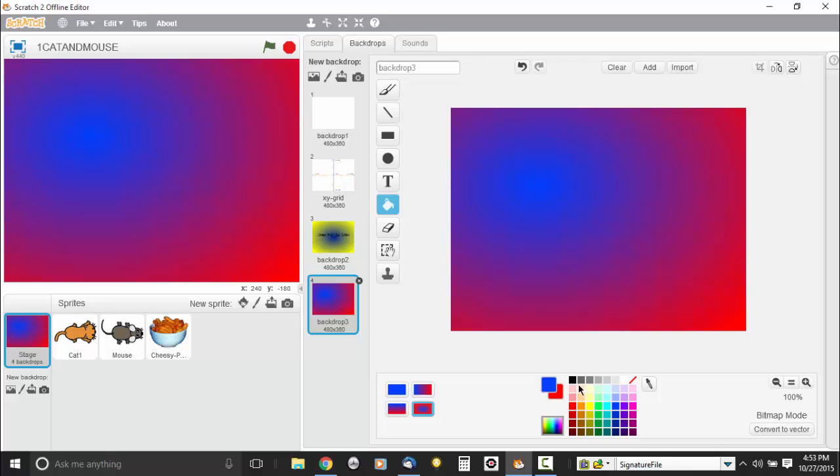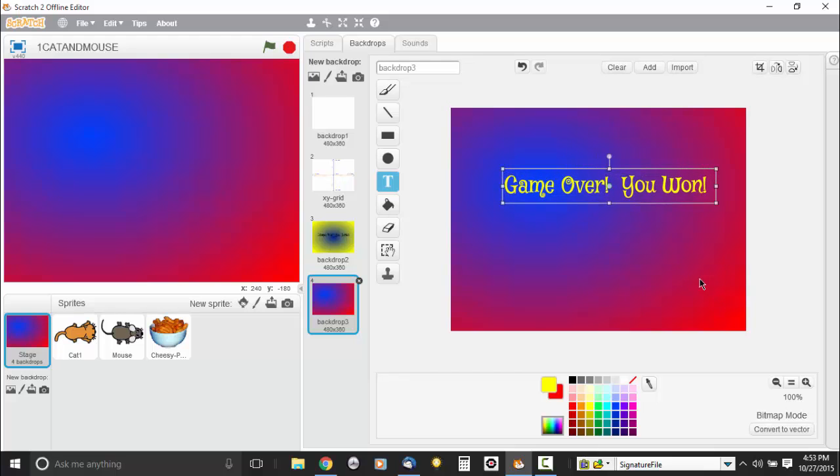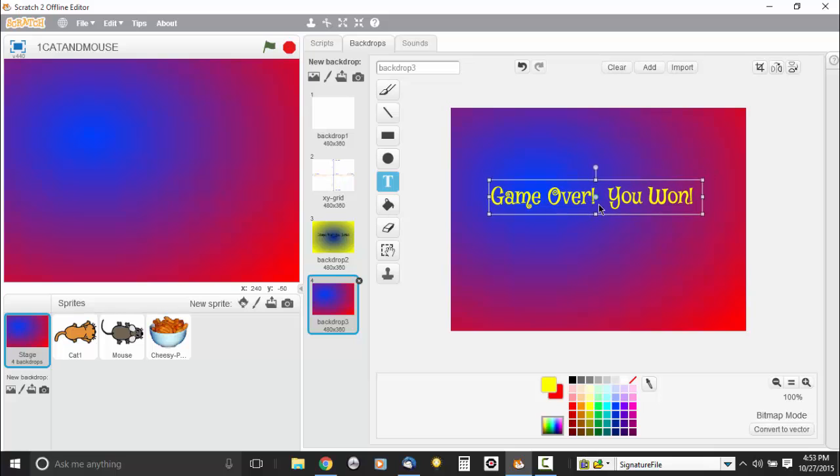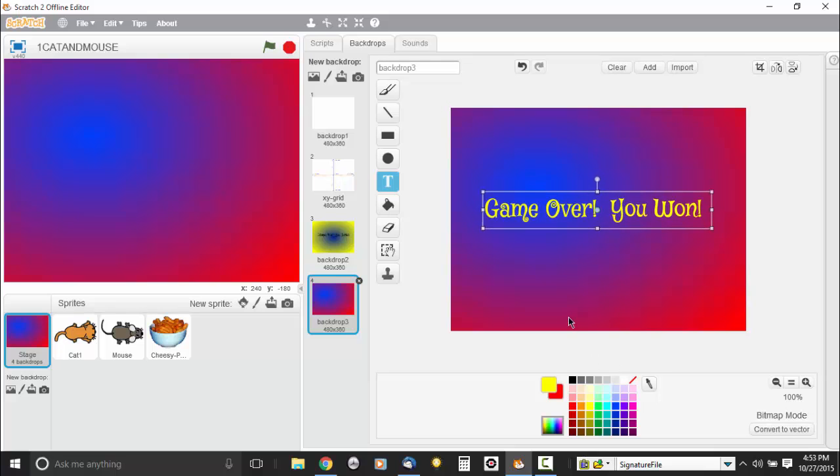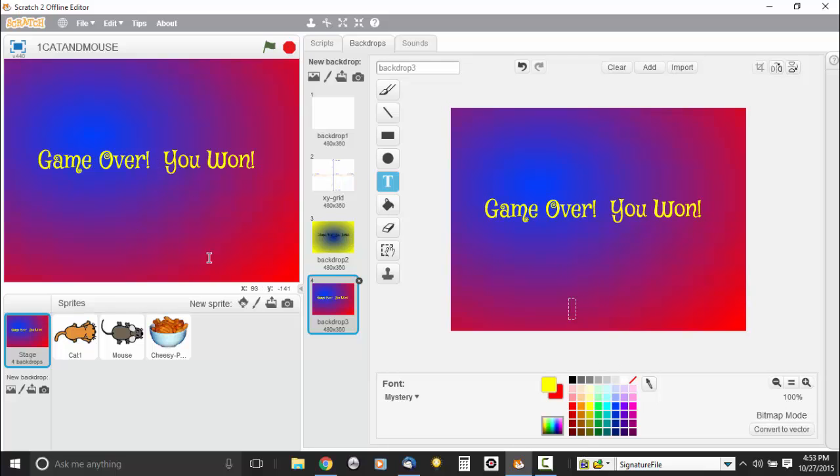So I'm going to, again, use black text to keep this simple. Maybe I'll use yellow actually. It'll probably show up better. I'm going to use yellow text, click on the T, click around here, and I'm going to write game over, you won. And I'm going to grab a corner again. Remember, you just click off and then grab a corner. And just like that, I'll grab a corner again, make it a little bigger, and in a second it should come up, and that's how it'll look on my screen.